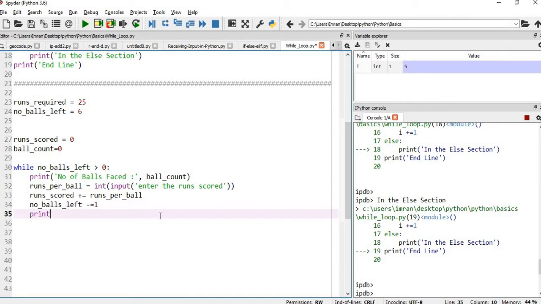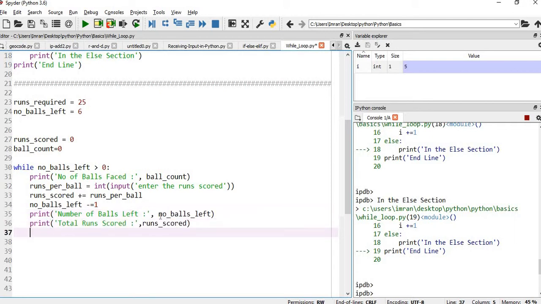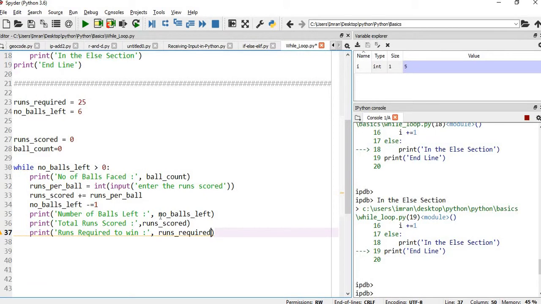So what we are doing after every execution, we are adding the runs after every ball, and we are decreasing the balls by one, and then we'll give a summary of the match statistics after every ball: number of balls left, followed by runs required to win after each ball. Runs required minus runs scored.